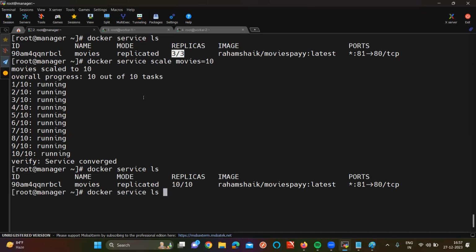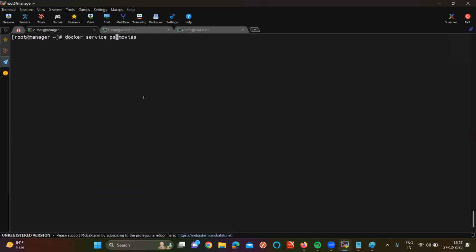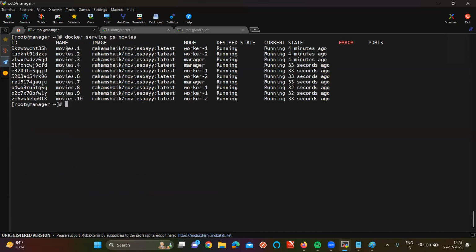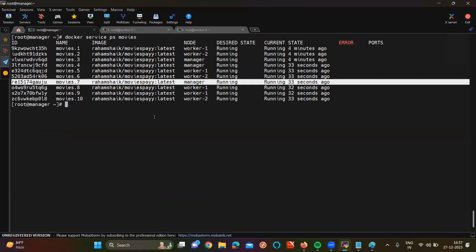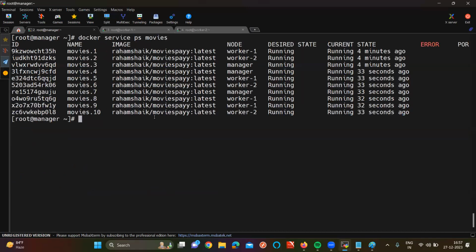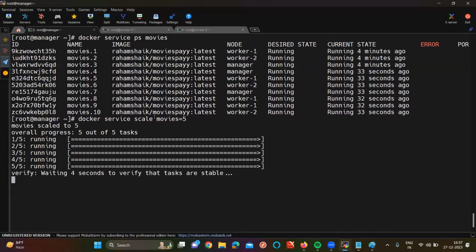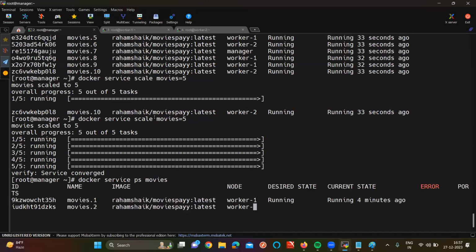Now if I give the command docker service ps movies, it is going to show me which container is running on which worker node. This movies 1 is running on this worker node, and this movies 7 is running on this worker node. Again, if I want to scale down, same command, docker service scale movies is equal to 5. Now how many containers will be deleted? 5. If you see docker service ps movies, 5 got removed or not?